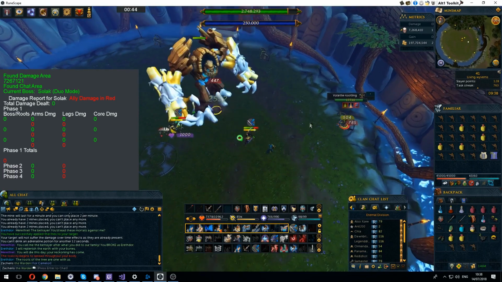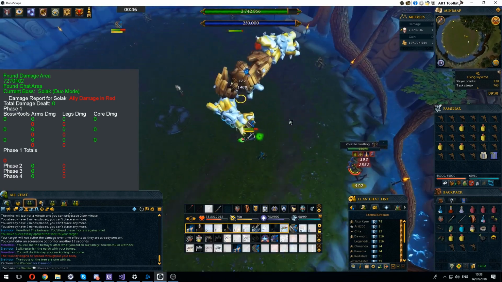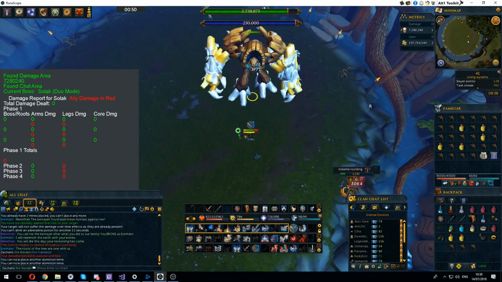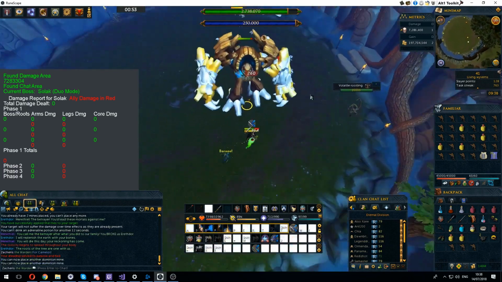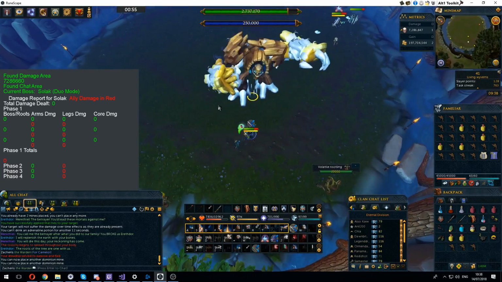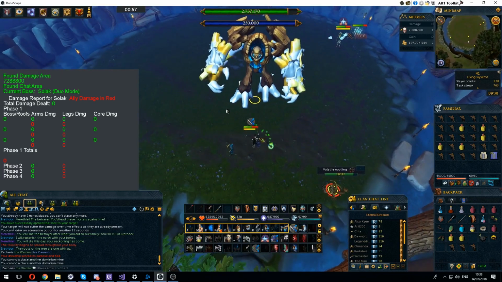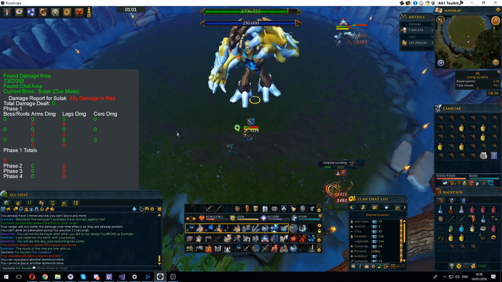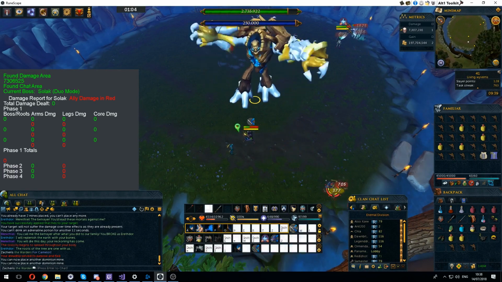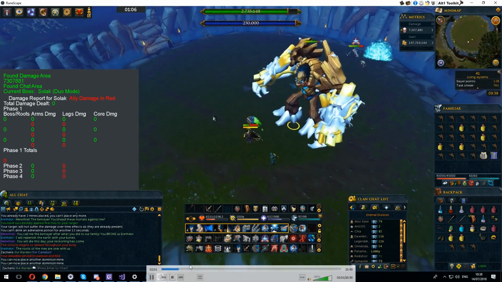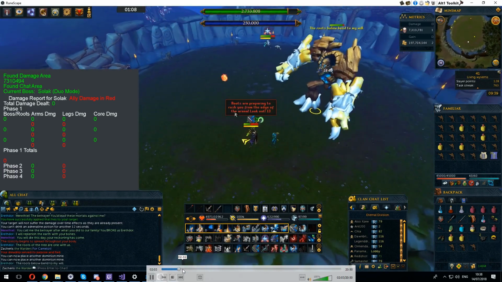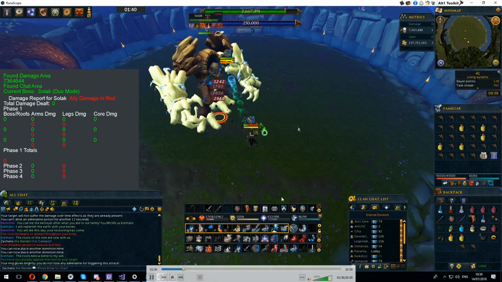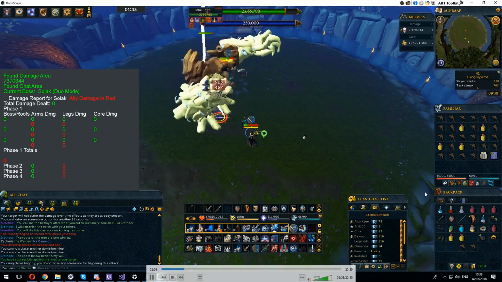For this one, I consider phase 1 to be from when the encounter starts to when he goes into the arms and legs phase. So that will be the first value that gets calculated. It's under phase 1 boss/roots. That is the damage you have dealt in phase 1 until he went to the arms and legs phase. And since this is a video, I'm going to skip ahead until I get to that phase. This should probably be soon from here.